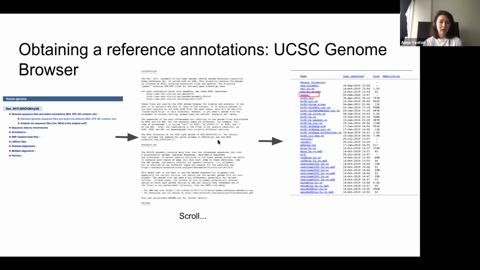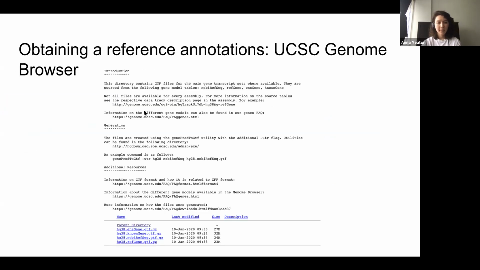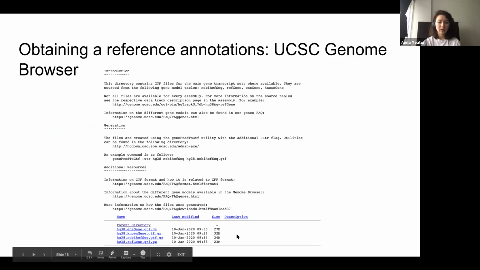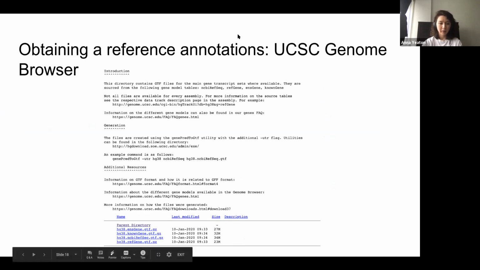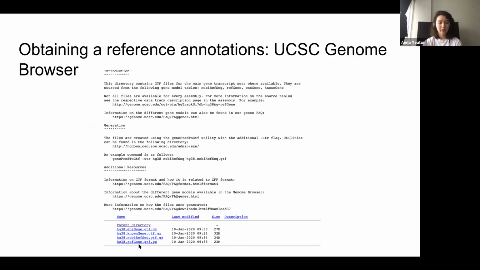Now, if you're obtaining your reference annotations, you go down the same route, but instead of clicking analysis set, you're going to click on genes. And what's great about the UCSC genome browser is that they give you different annotations. So there are annotations from Ensemble, from NCBI RefSeq, from RefGene, so you can choose what annotation you're going to use. So you download one of those.